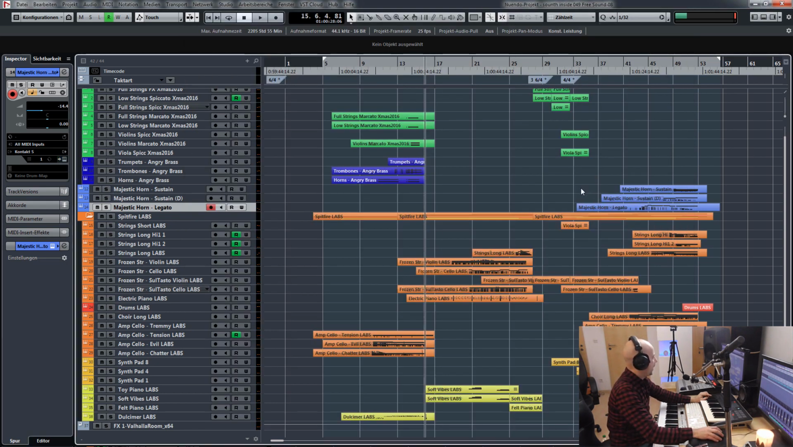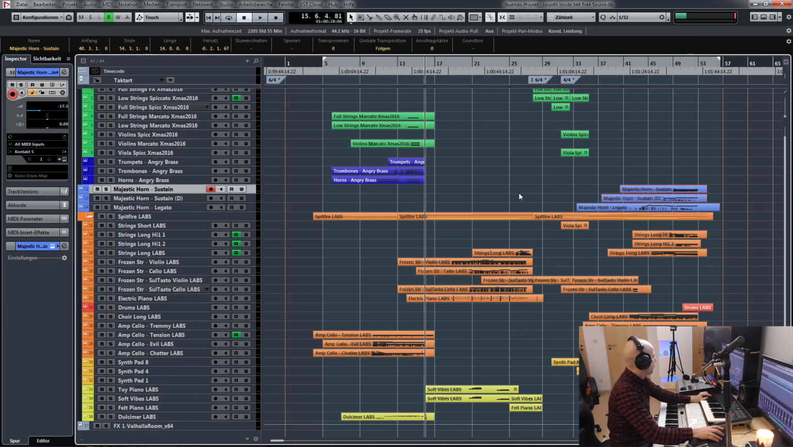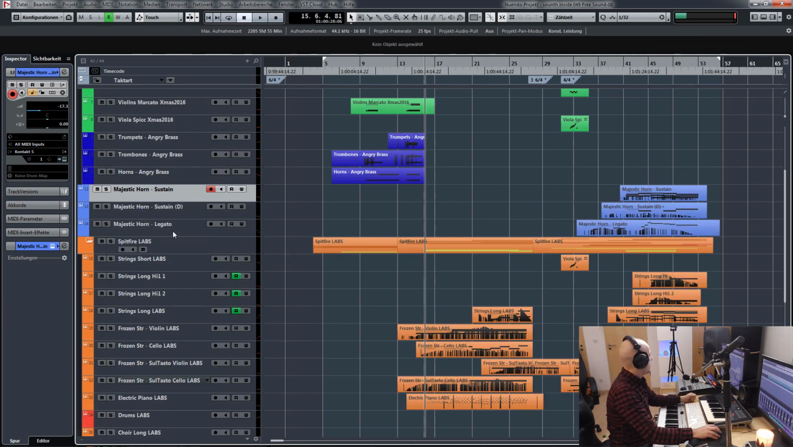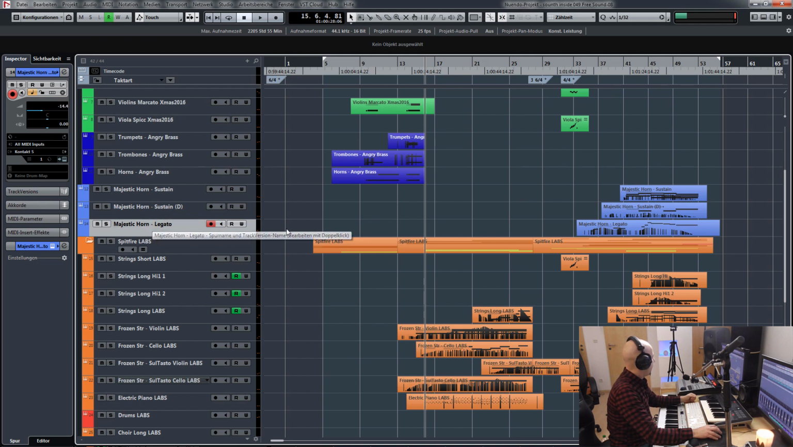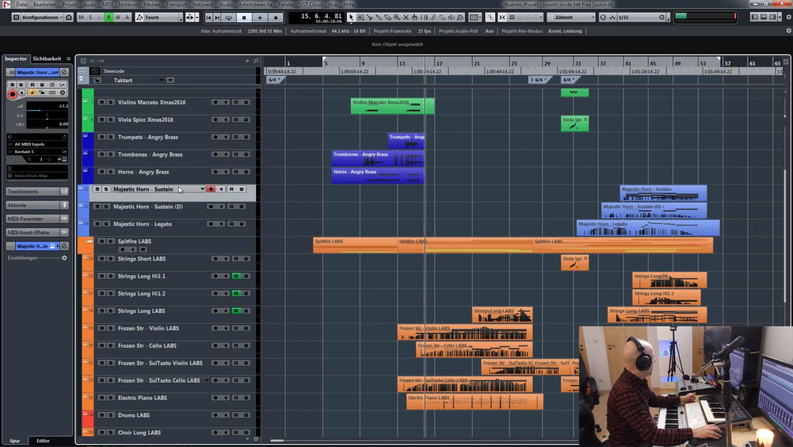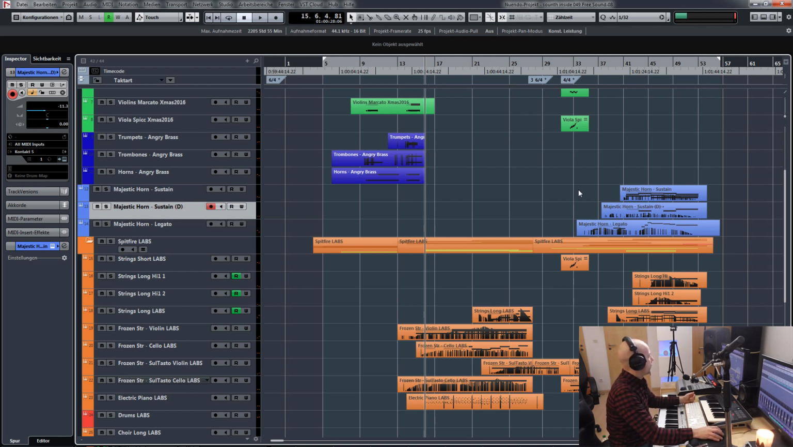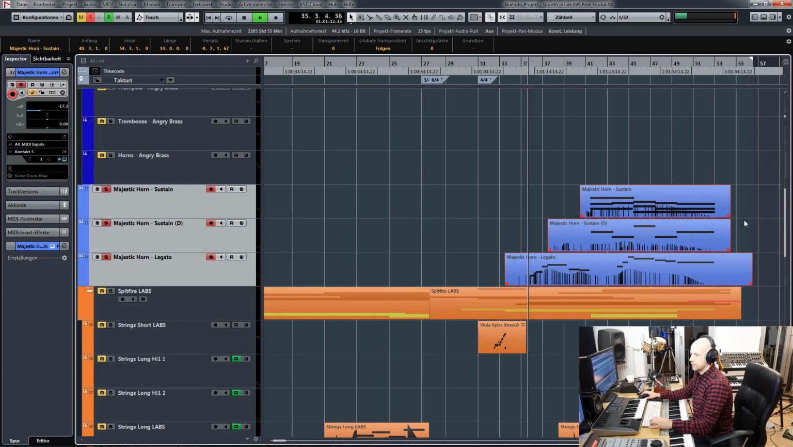And at the end of this piece, I used three versions. The melody plays legato. Here I got the chords. And here I'm playing the bass sounds for getting more control.